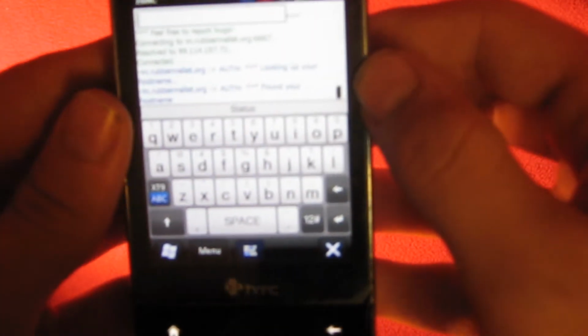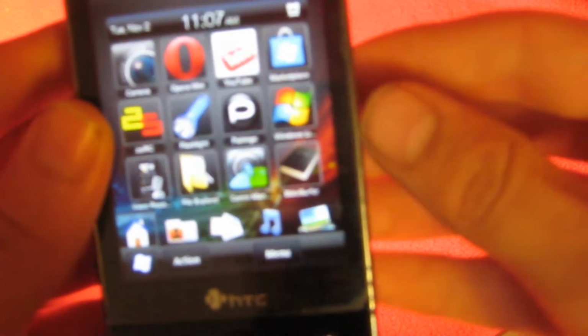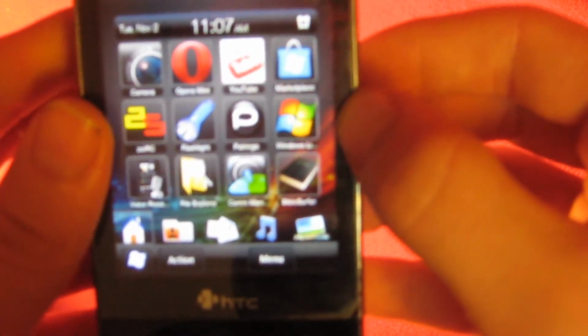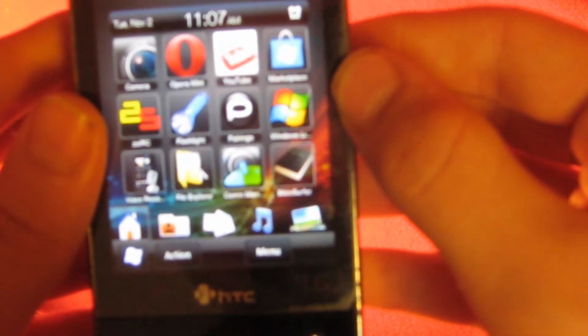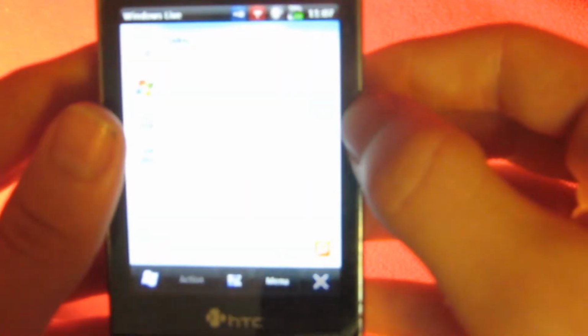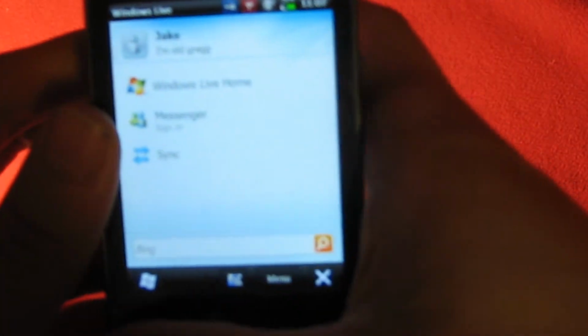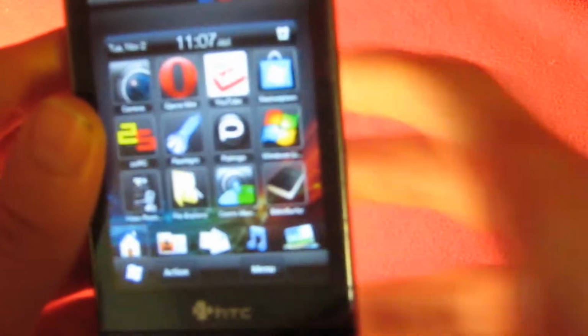I'll open up ZSIRC. Connect to a server. Okay, I've connected to my IRC server. Go back, it's still running. I'll open up Windows Live. Maybe. There, that's why I don't use Windows Live that much. Okay, so now Windows Live is open. So now I have all these programs open.